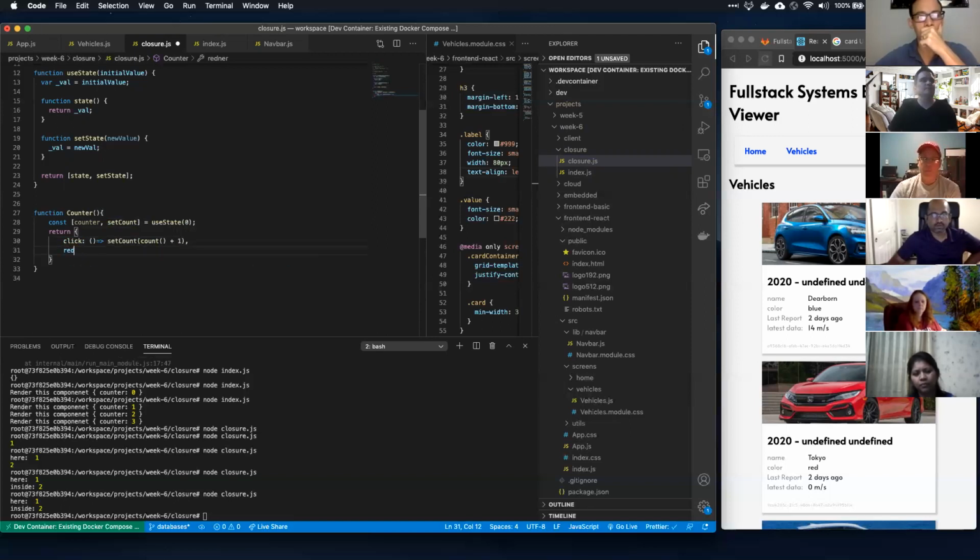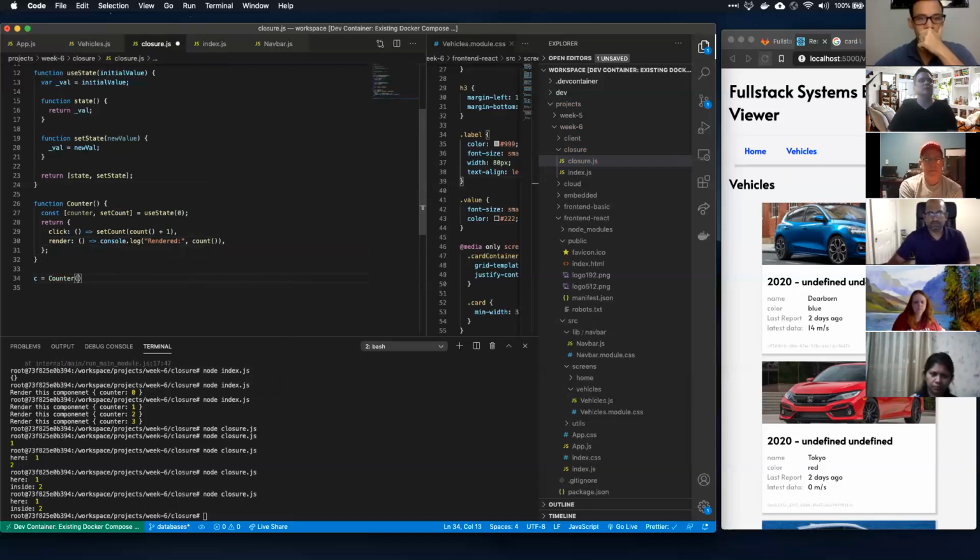And I need to render it. And just like our other one, our class example, I'm just going to console log rendered count. Now we can do C is equal to counter. And what is that going to return? It's going to return an object with 2 functions. Click and render. So let's click, render. And let's do that 3 times.